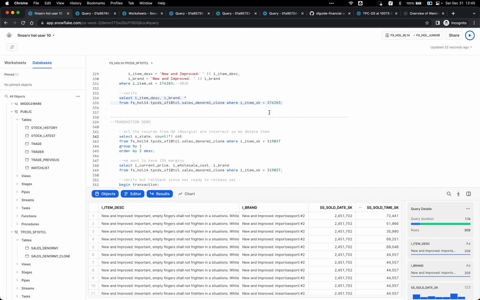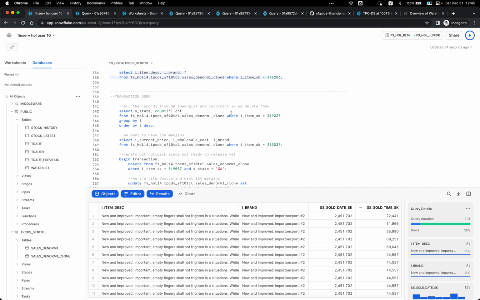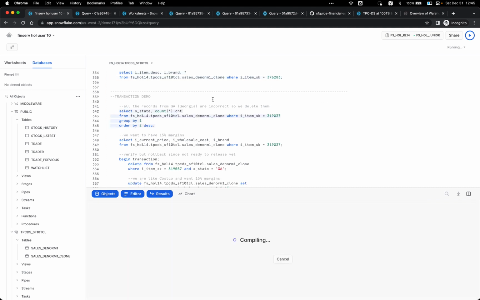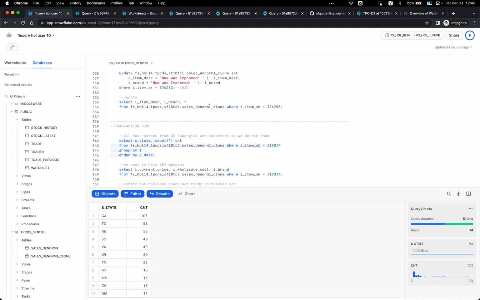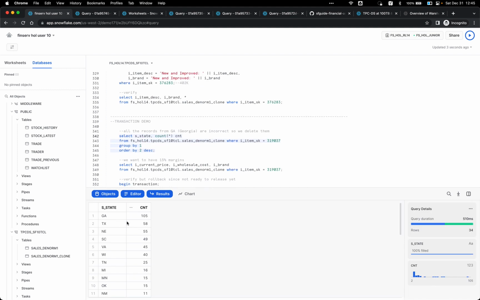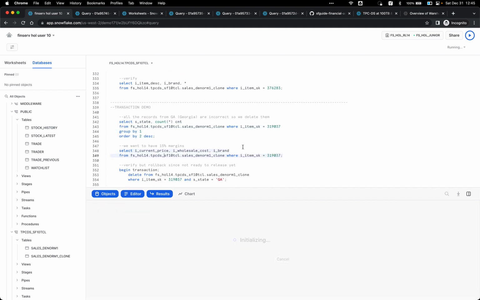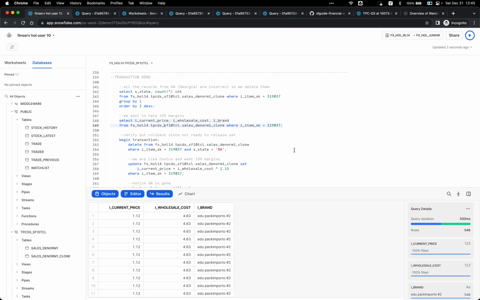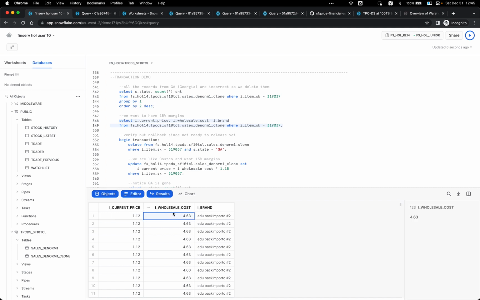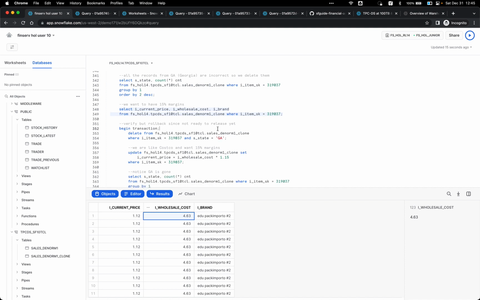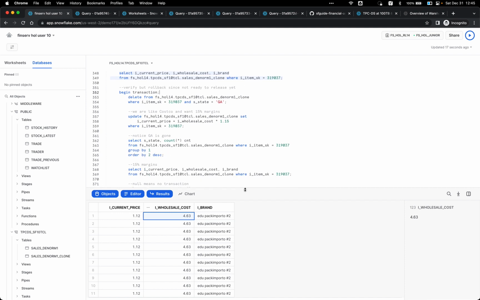Okay. So let's go into our transaction demo. So here's various states in our wide table. And let's say we want to have 15% margins, kind of like the Costco business model, where here's the current price and our wholesale costs. And that doesn't seem right, because if our current price is lower than our wholesale cost, we're selling it at a big loss actually. So what we're going to do is showcase a transaction.